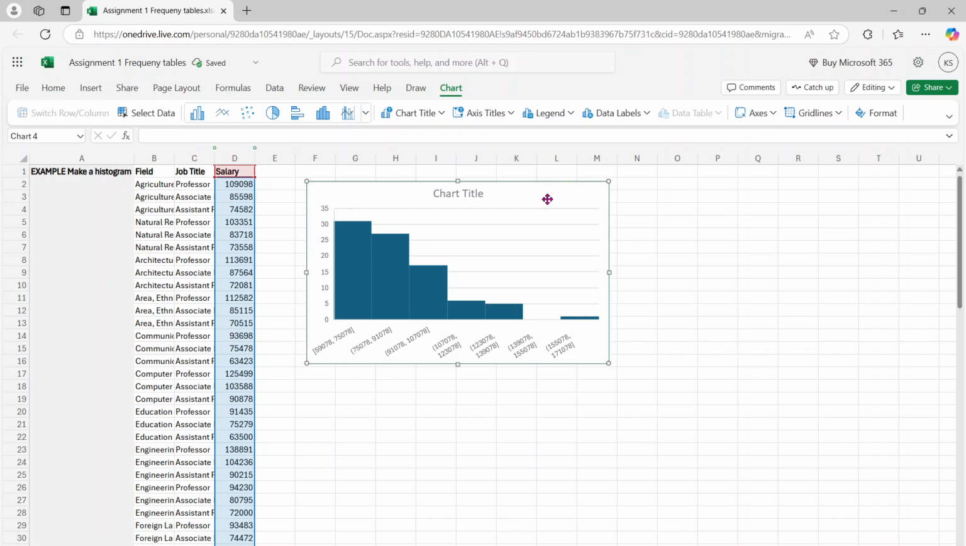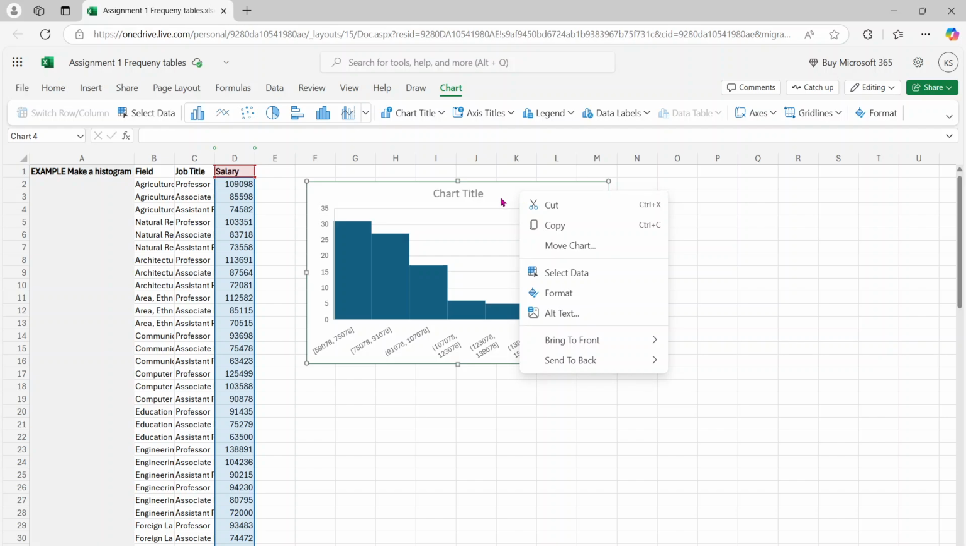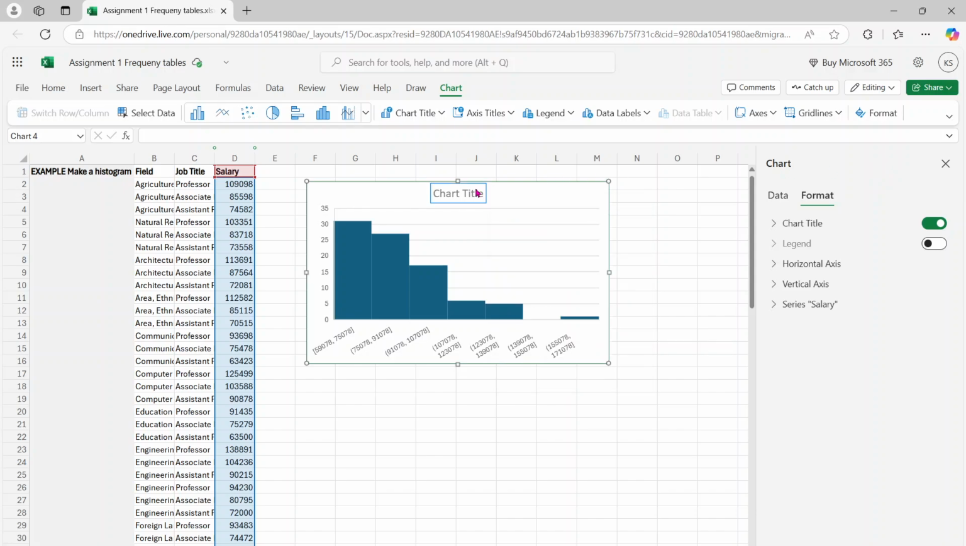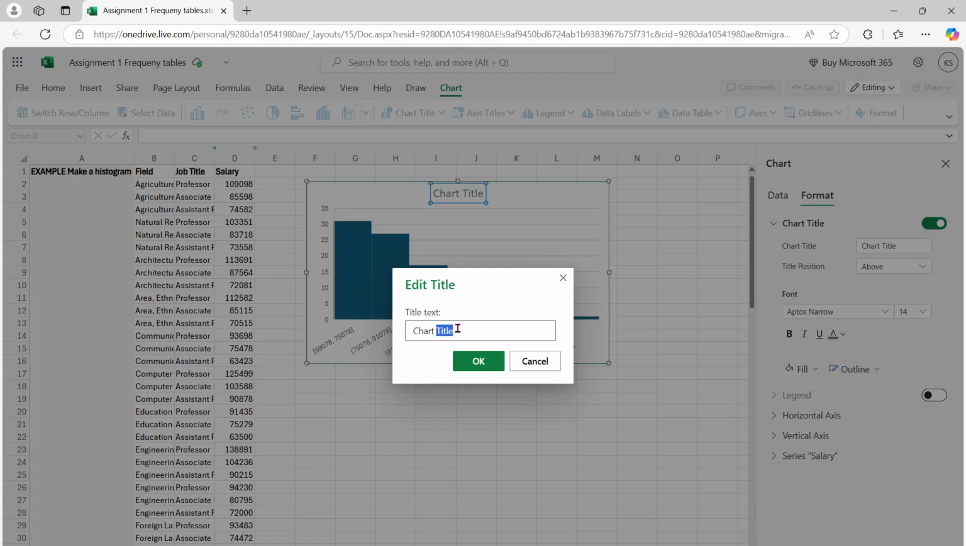Okay, so here's our histogram. When we click on this, you're going to get another little menu, with all kinds of details on it. These are a little tricky. I'm not super into Excel charts, but I do them because I have to. We always want to change the title.